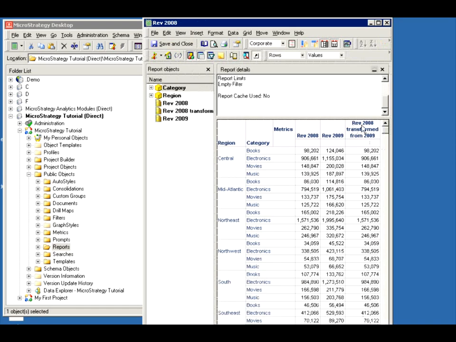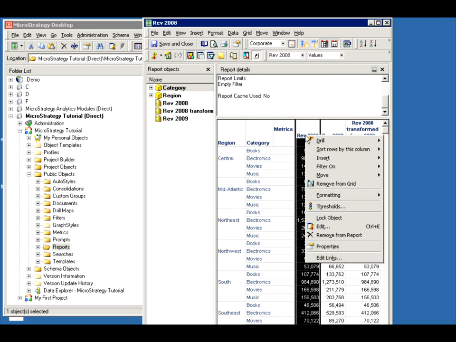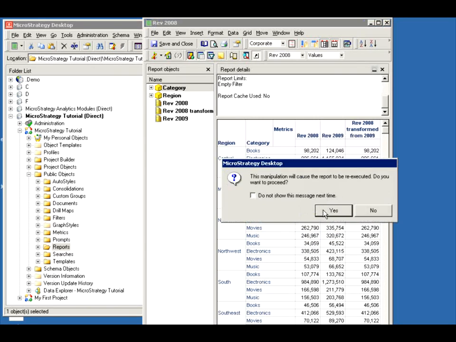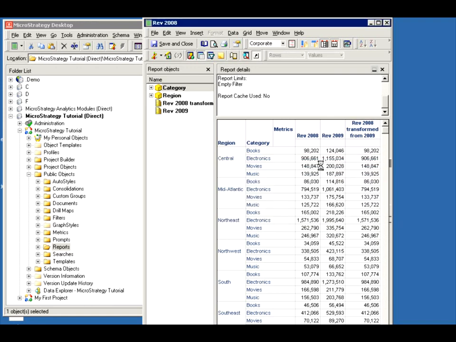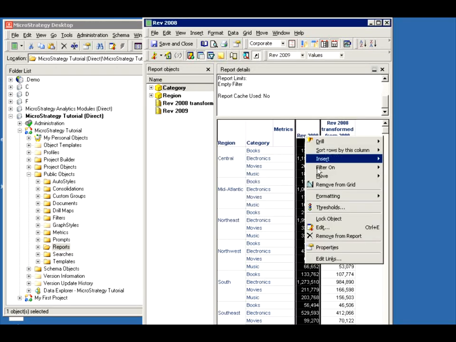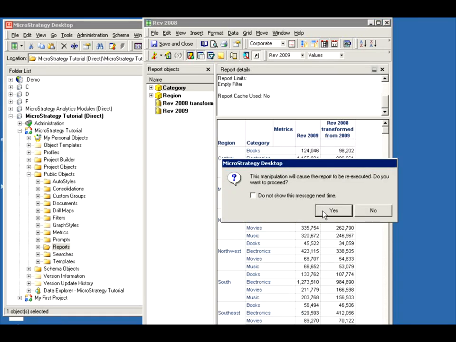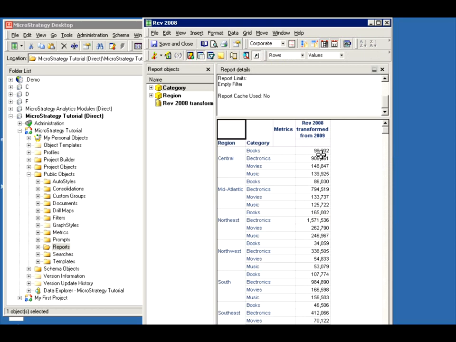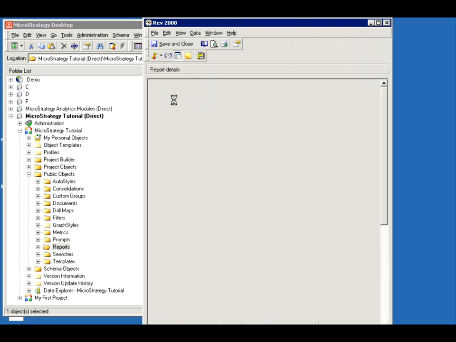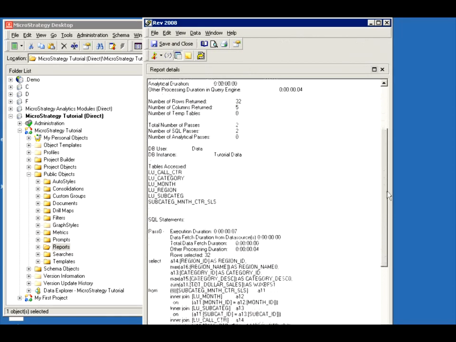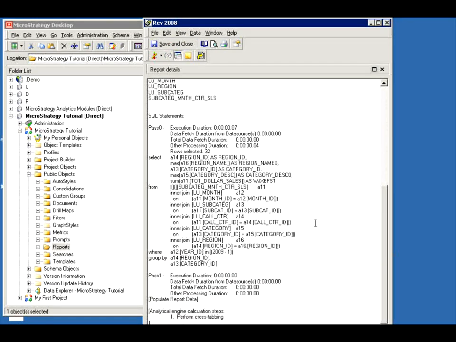Look at this. Revenue 2008 transformed from 2009 matches revenue 2008, except it's created differently, right? So let me remove these from the report. I'm removing them so we can look at the SQL and not have to worry about the other passes. Great. So let's see what the SQL looks like. And the SQL should be simple.